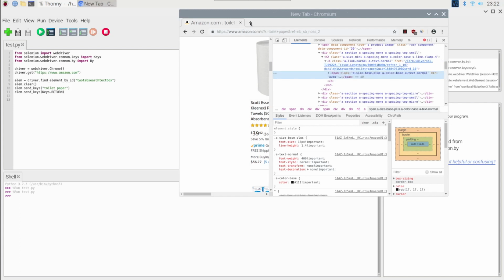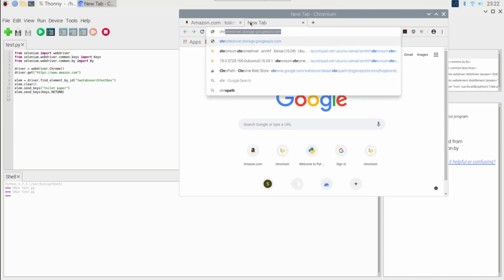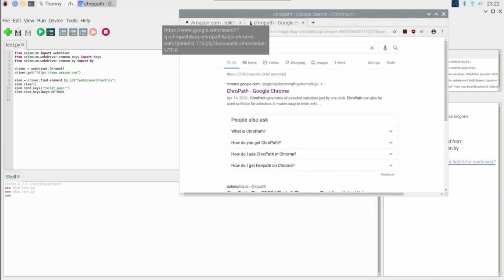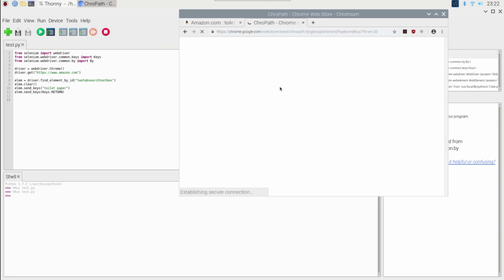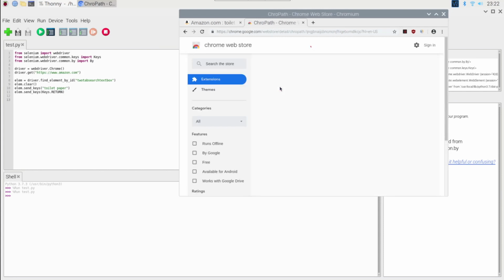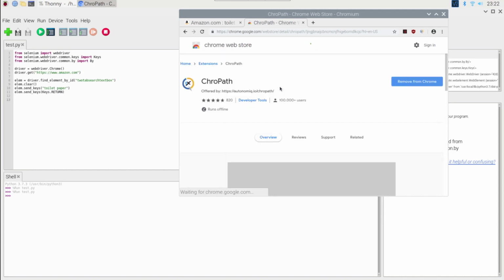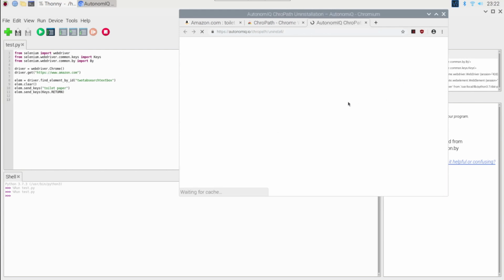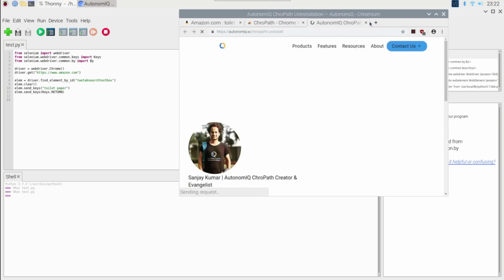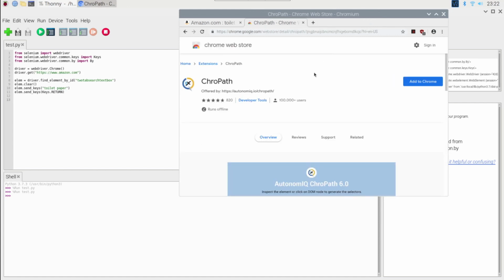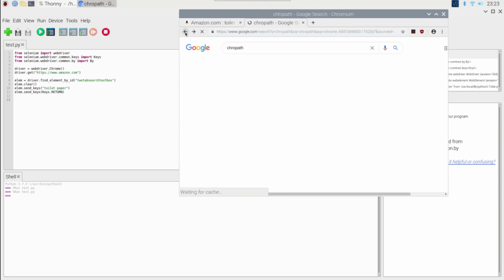One way you can do this is by actually installing an extension called ChroPath. It's a Google extension that allows you to retrieve the XPath, which is another way of identifying an element. So right now I have it already installed, but I'll remove it and kind of go through the process of actually installing it onto your Google Chrome. So you search for ChroPath, and then you actually go into the page, and it sends you to this web page. In fact, we'll just go back. Okay, ChroPath, click on it.